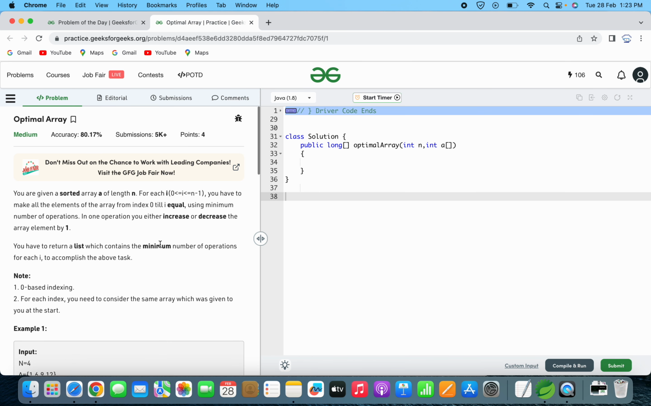First we will understand this problem clearly. Here it is said you are given a sorted array A of length n. For each I, that is 0 less than or equal to I less than or equal to n minus 1, you have to make all the elements of the array from index 0 till I equal. So at any index I which is given, we have to make all the elements equal using the minimum number of operations.